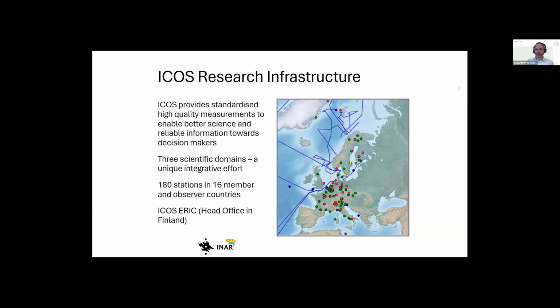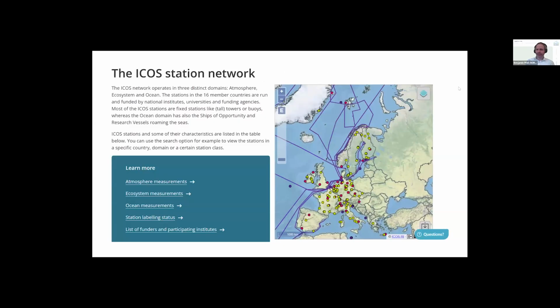We have 3 scientific domains, and it's one unique integrated effort. So we have ecosystem data, atmospheric data, and marine data. In total, there are around 180 stations from 16 member and observation countries, and everything is coordinated through the IQOS-RI that was established, I think, in 2015. So it's one of the older ones. As you can see, 3 different domains, many member states. The coordination is a bit tricky, and I have one slide about that.